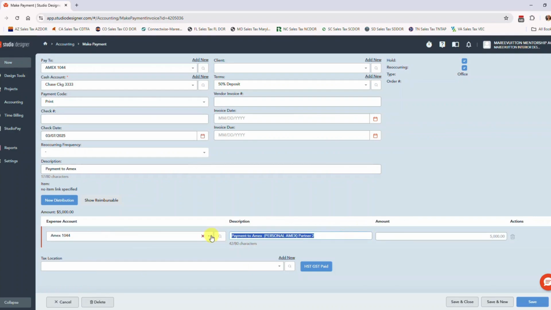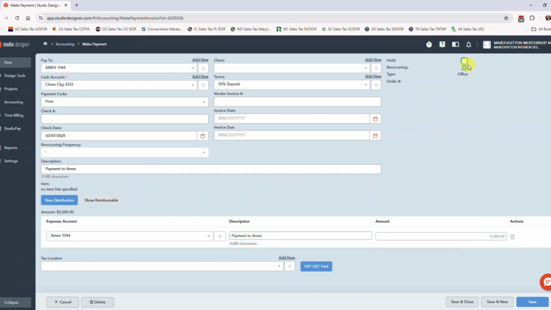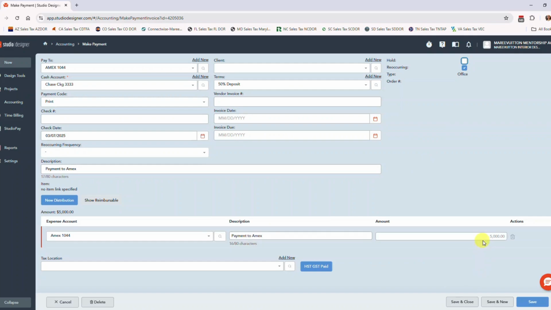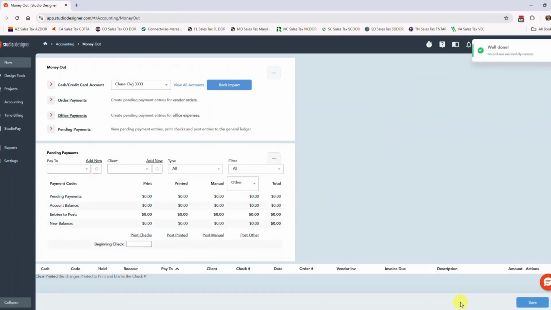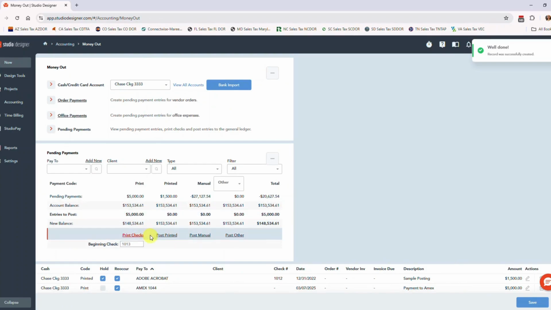I'm just setting this up. And I'm going to unselect hold. So I'm just going to go ahead and print it for $5,000 to the Amex. And you can see here that when I save and close, the red print check comes up. Okay. This is the beginning check number.